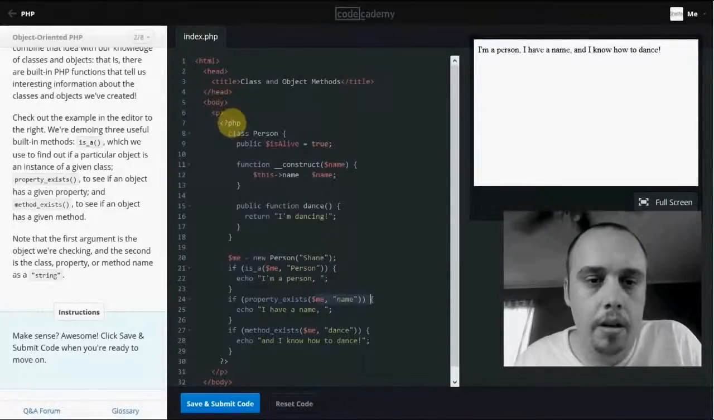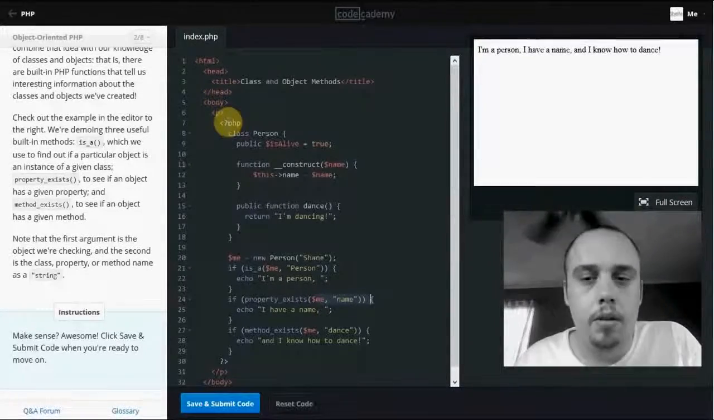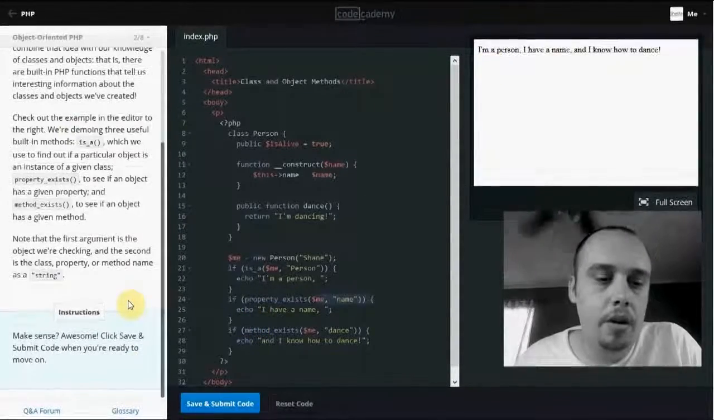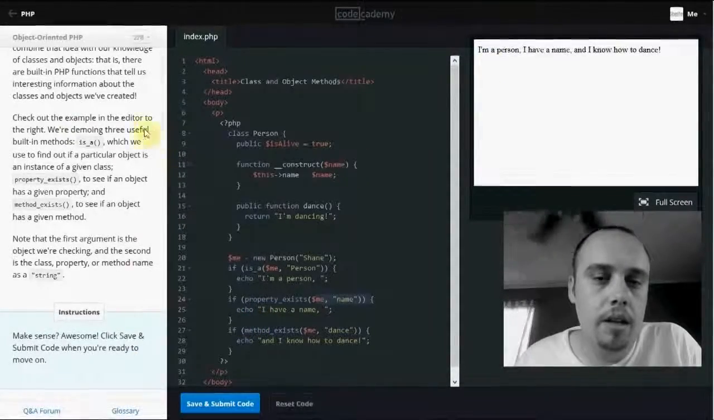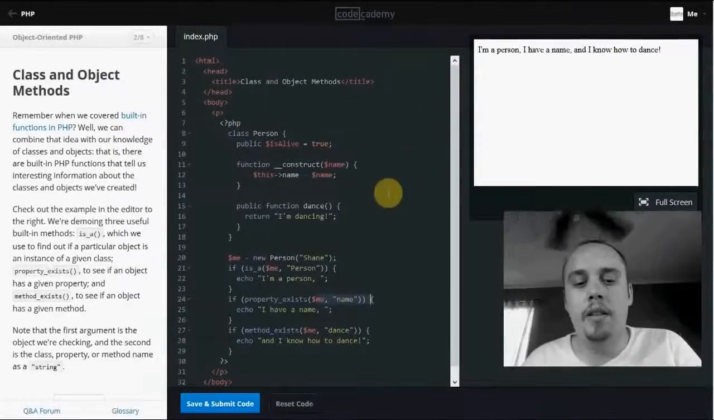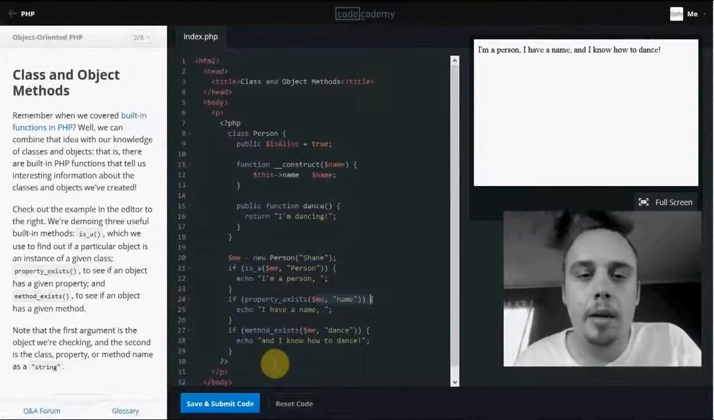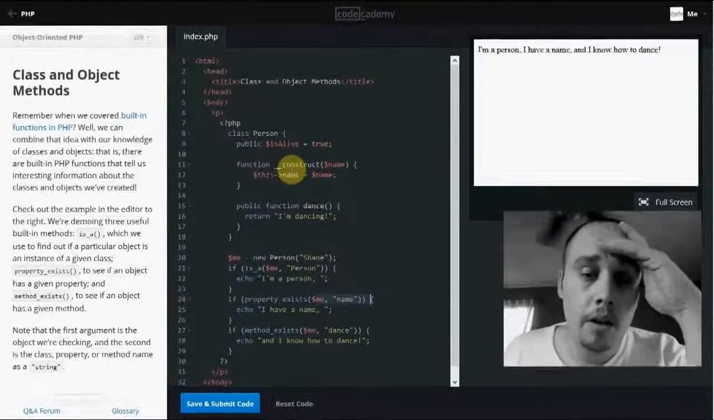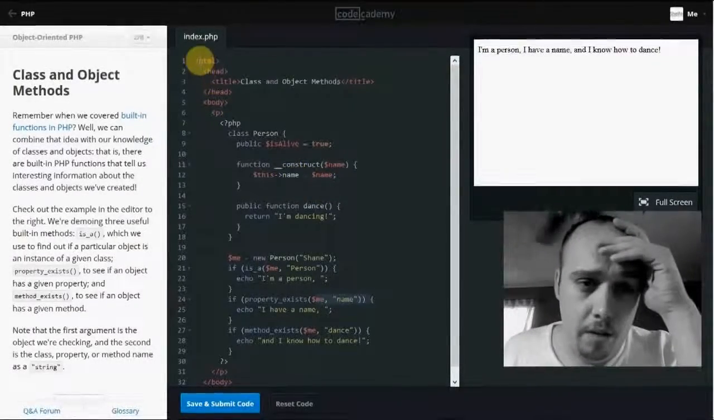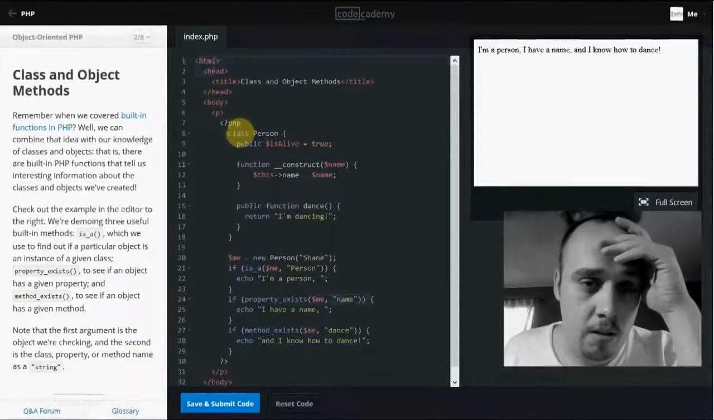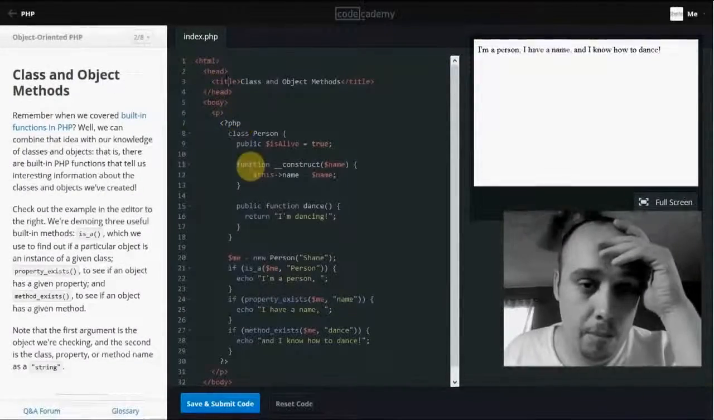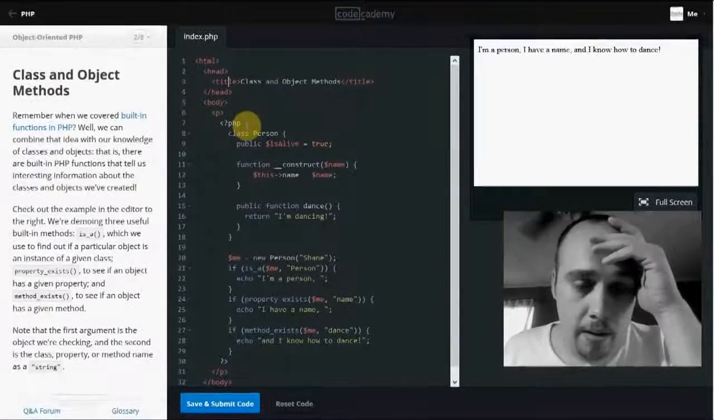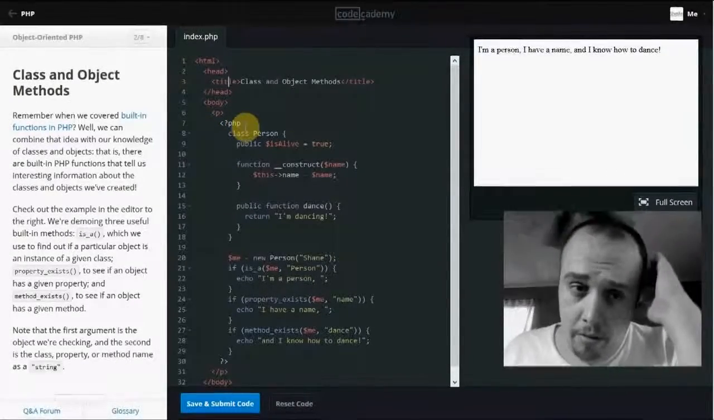Alright, so let's see if we can read through the code and see what this does. I know this is one of those gimmes where I'm going to click save and submit, but I'm still not going to understand what's going on. So I really need to look through this. Okay, so we've got the standard HTML, and the PHP block of code right here.